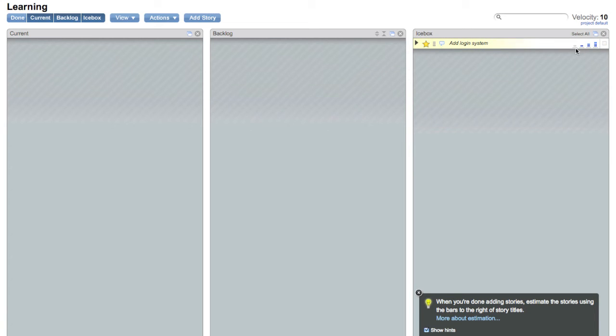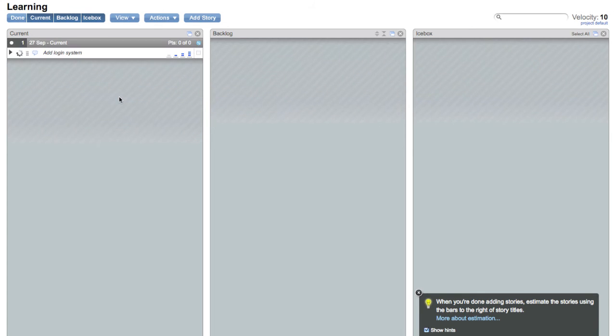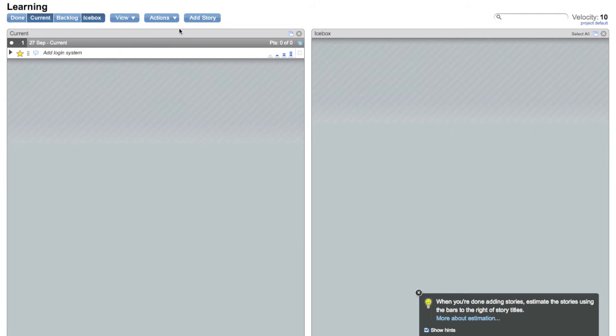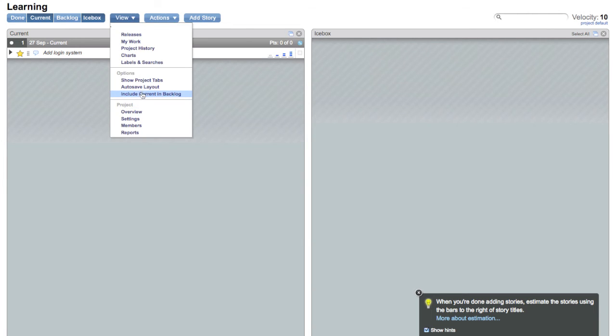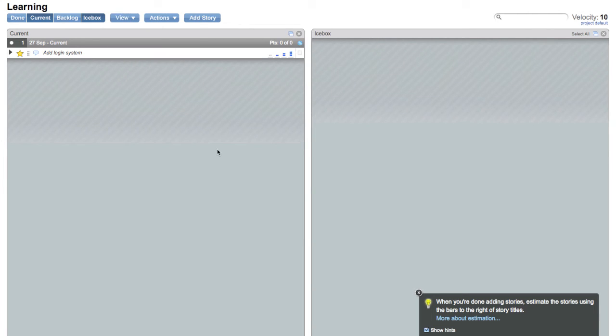These bars over here mean it hasn't been estimated by the engineers yet, which is fine. But this is something that we actually need done in the immediate future, so go ahead and drag it over to current. Also, you can close up the backlog now if you want. Having view and include current and backlog will also help keep the UI a little bit easier to work with. So let's go ahead and add another story.